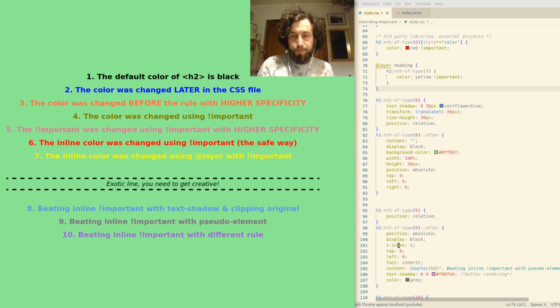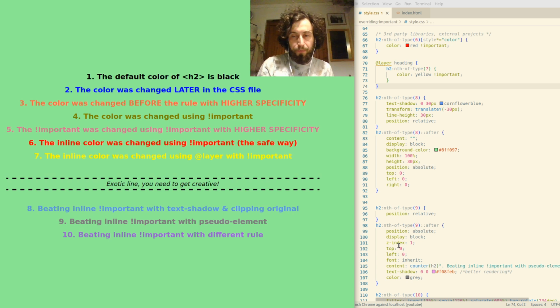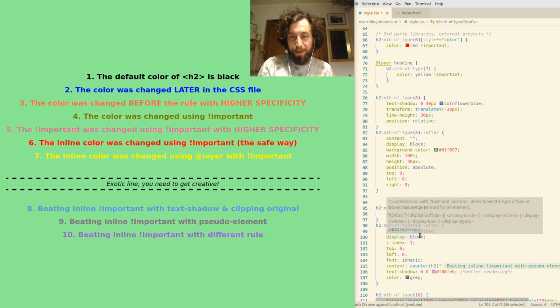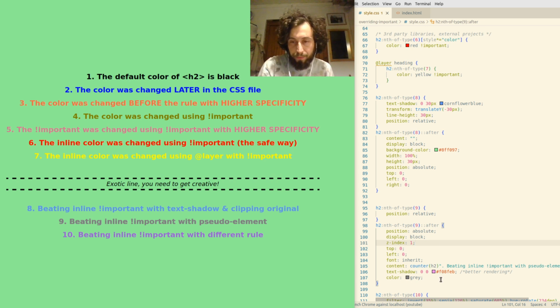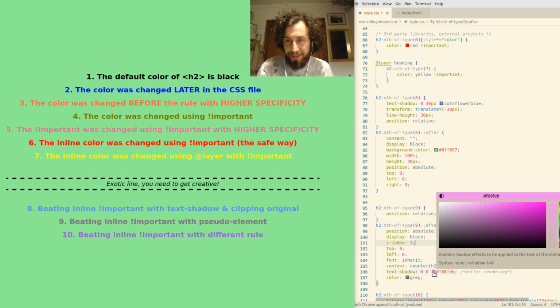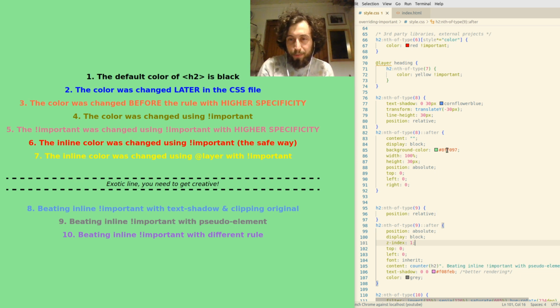We are just using the pseudo element, and I'm using the content here with the same text as the original element and just positioning it over it with position absolute, and then I'm using, so this is not correct, I should put this one there, and I'm using text shadow, which now renders quite well.